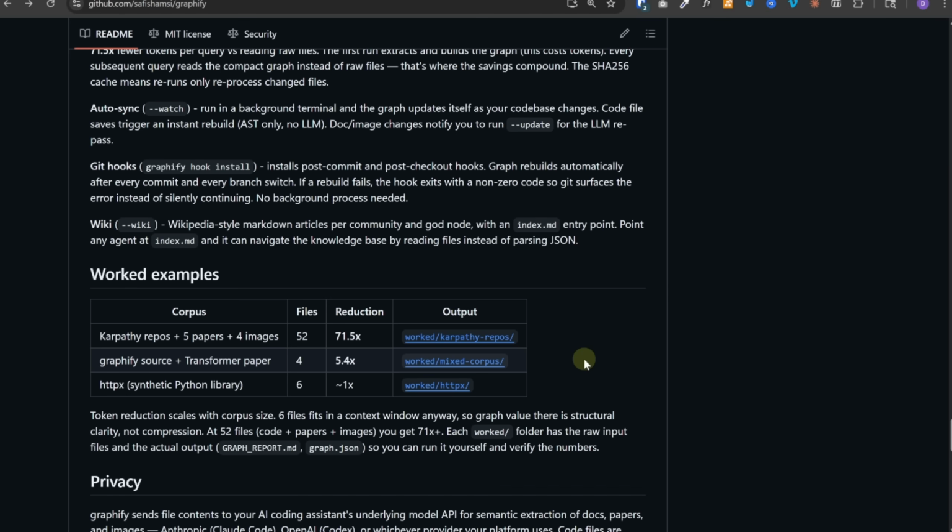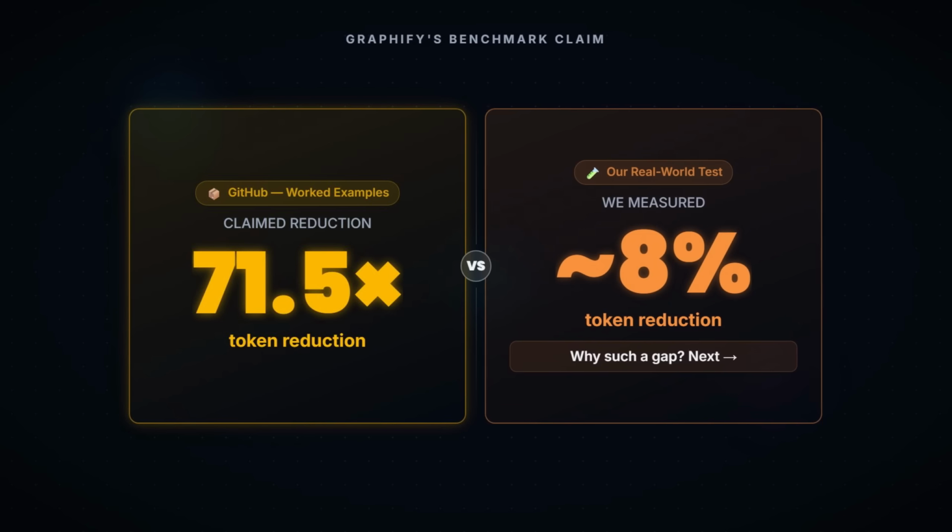If we look at Graphify's GitHub repository, you will see these worked examples where they're claiming that they achieved 71.5x reduction. So why did our sessions look more like 7 to 8% reduction? I'll explain exactly what that benchmark actually measures and when the big savings are. But first, let's see how to set it up.